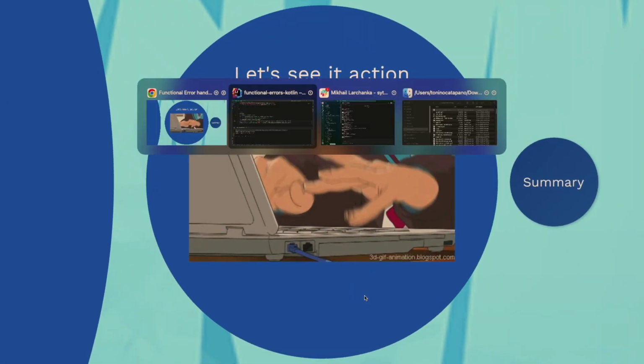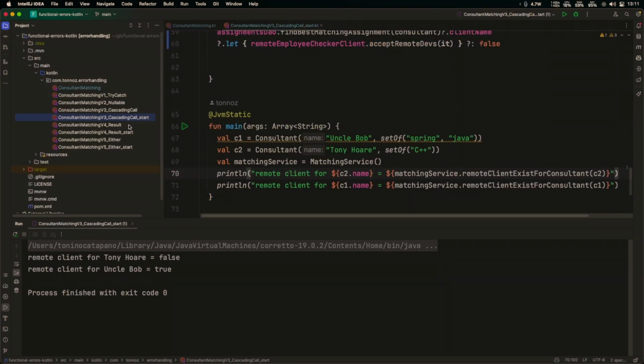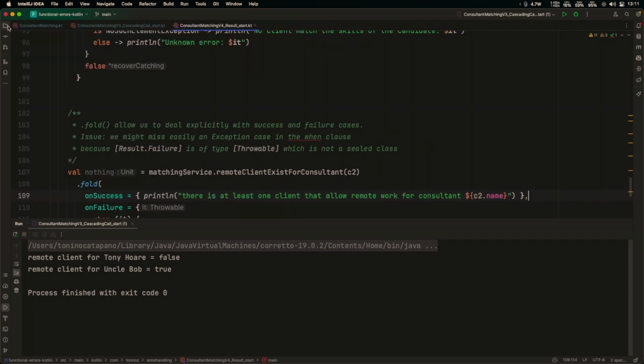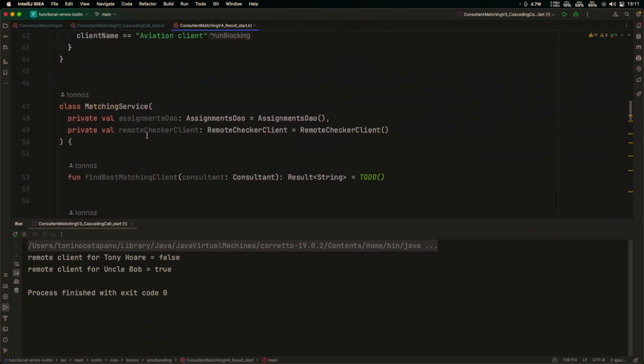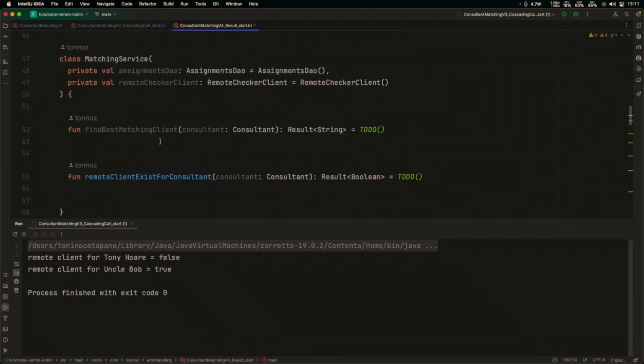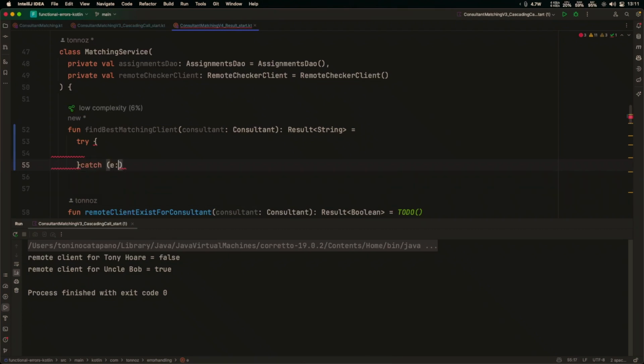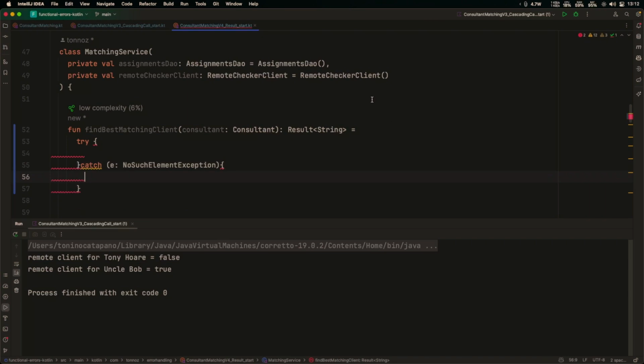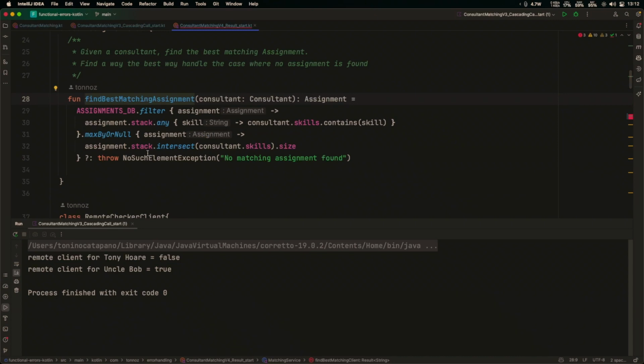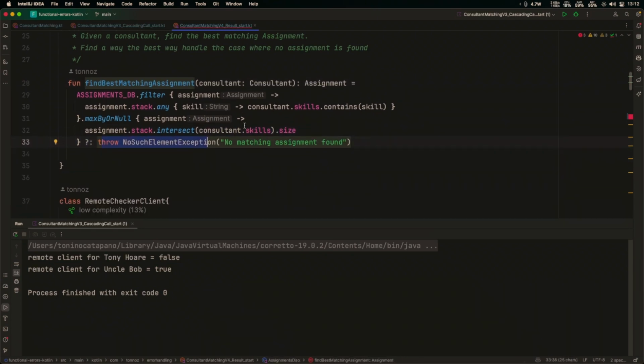So let's see it in action. The code is exactly like before, nothing has changed. The only thing that has changed is the signature. Now we have a Result of String. How can we return a Result of String? Super easy. Just do like before. Try catch, NoSuchElementException. And here we call our assignment DAO and we can make a return: find best matching assignment for consultant, and then from there we can get the client name. We rolled back to throwing exceptions here. That's an important thing, so it's not exactly as before.